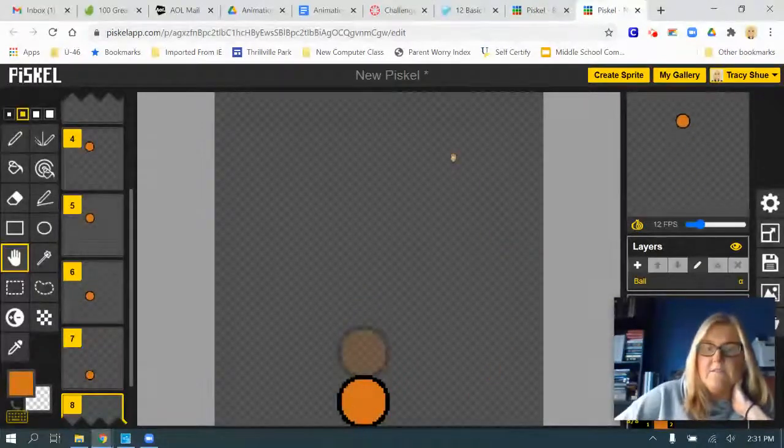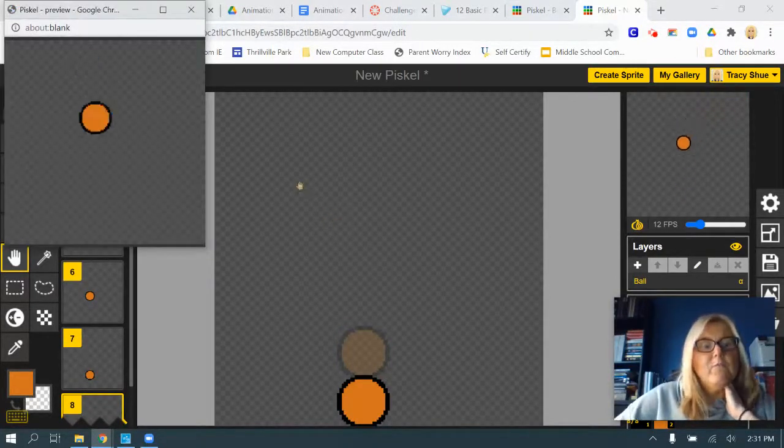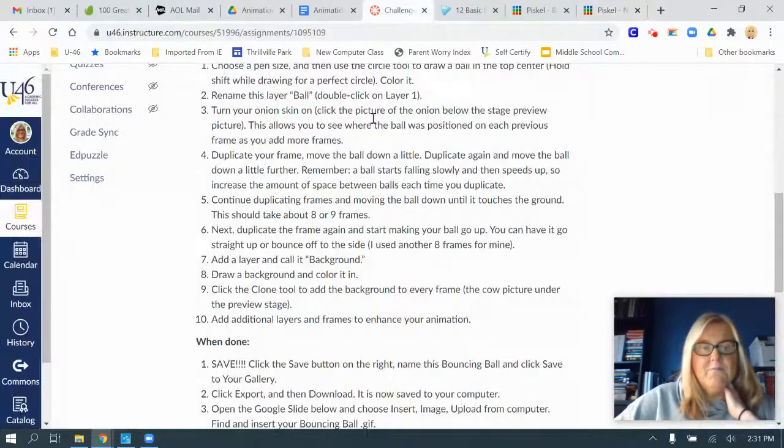Okay, now if you want to see this exactly how it looks, because the little preview doesn't go all the way to the ground, you can click on open preview and pop up. It'll bring a pop up here, and then you can see your ball going all the way to the ground. Okay, now we've done steps 1 through 5.